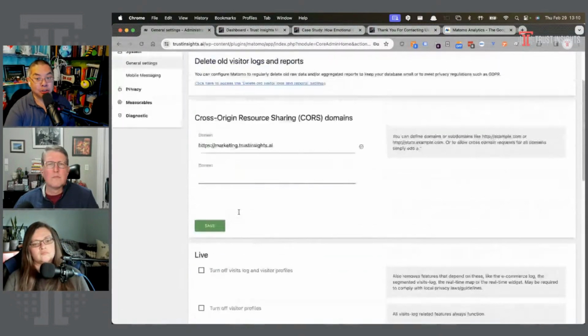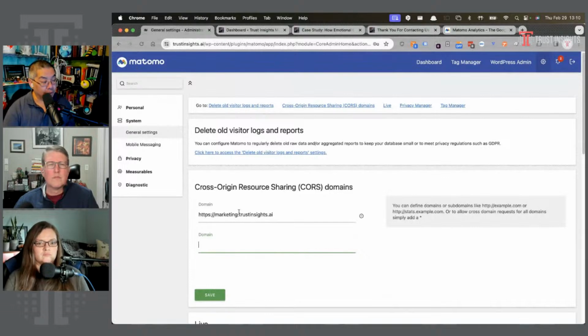And Matomo does make its own tag manager if you want to use it. I'm still comfortable using Google Tag Manager for what we do. But again, if you were in a protected environment like healthcare or financial services, you would absolutely want to use the Matomo Tag Manager because that also runs on your servers.